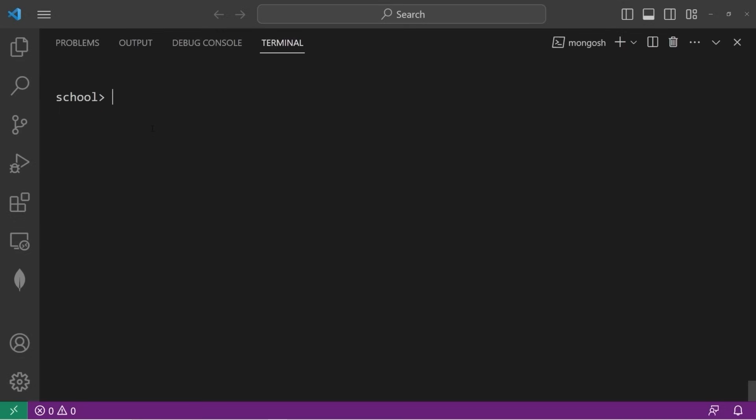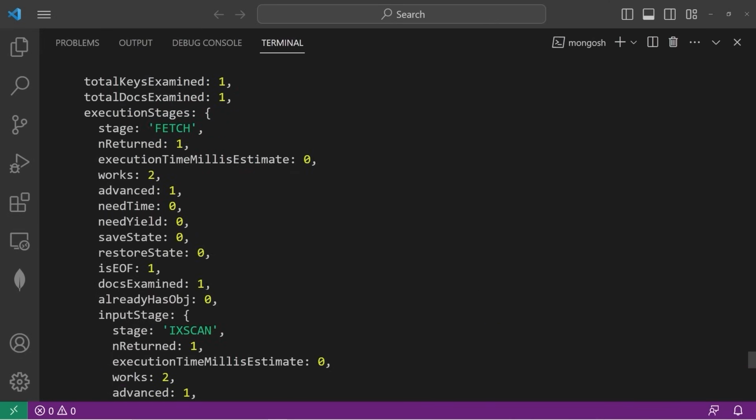Let's perform that query one more time. db.students.find. Find anybody named Larry. Name, Larry. Then we will method chain the explain method. Pass in the string executionStats. Let's see what the results are. This time we only examined 1 document. Examining 1 document is a lot less time consuming than examining 5 documents.